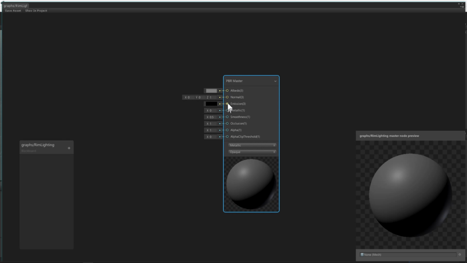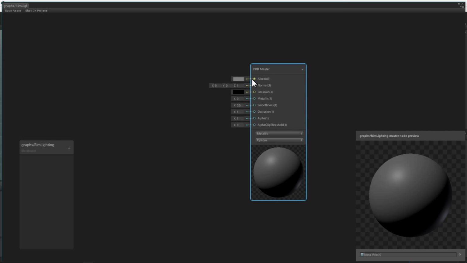But here in the middle, this PBR master is the node that gives us our final appearance for our object. So this is a lot like a standard shader. We have the usual channels, albedo, normal, emission, etc. We have a metallic or a specular workflow, an opaque or a transparent result. So this is the shader output, and what we're going to do is plug different things into here. So let's have a look at this albedo.